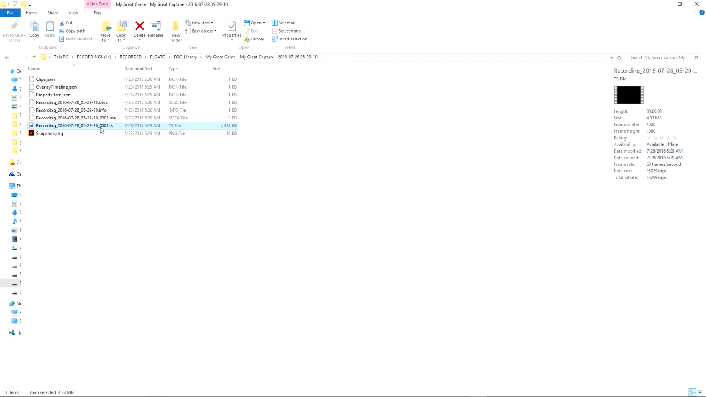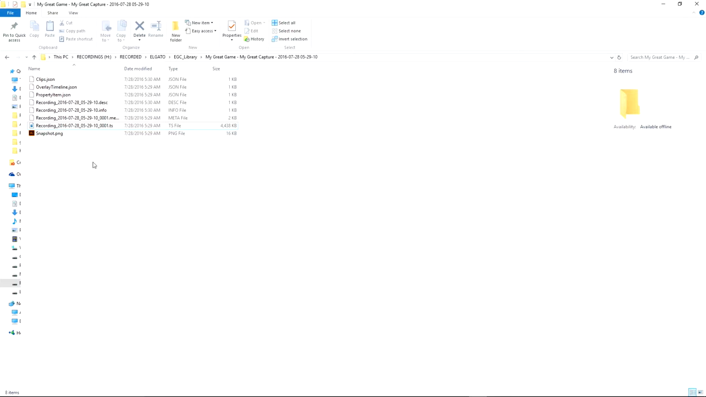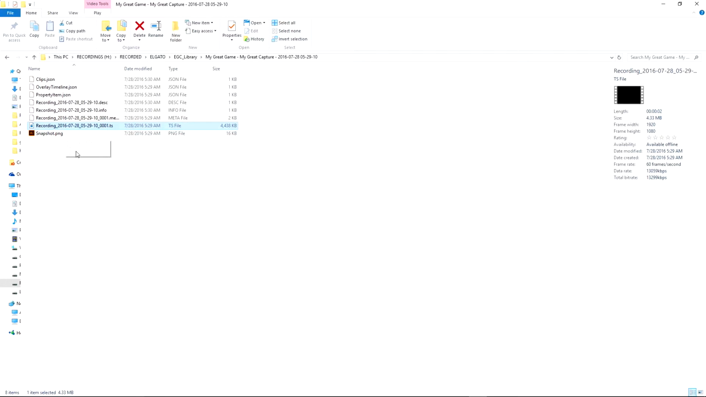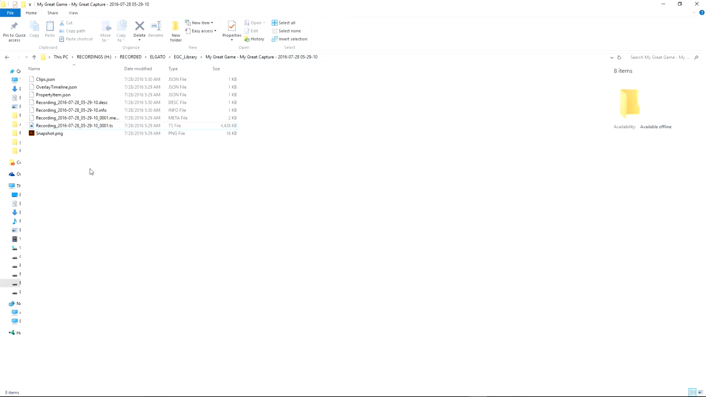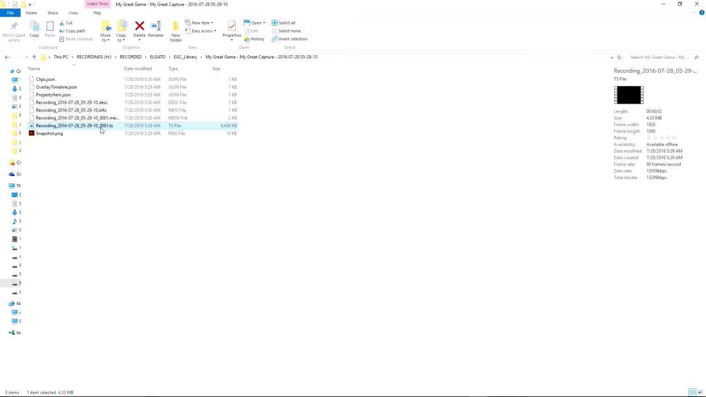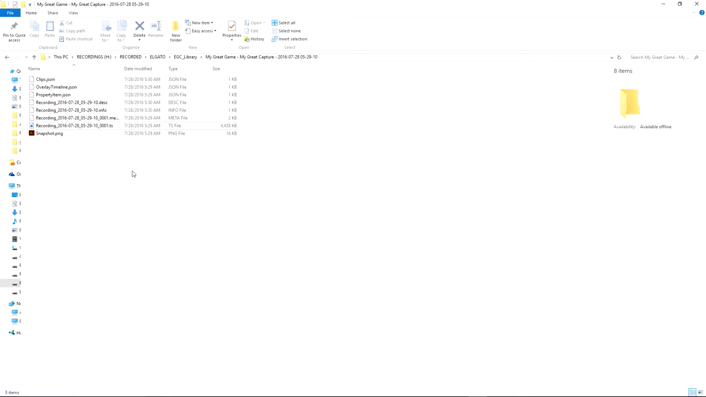Elgato claims that this TS file is 60 frames per second, constant frame rate or whatever. It probably is. I don't know. Honestly, it didn't really seem like it. But this is the file that you're supposed to put in Handbrake. When you look for your source file, this is the file on Handbrake that you're looking for. And then you need to convert it to, you know, the whole 59.94 frame rate thing. So, you know, it's really long. It's a really big file.